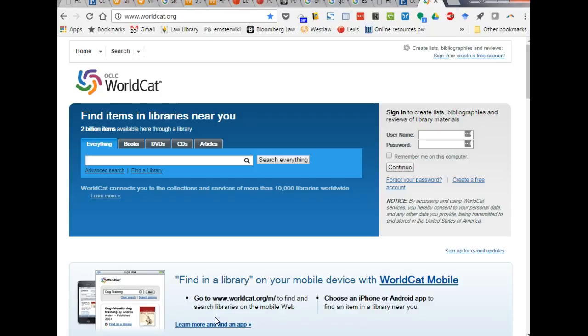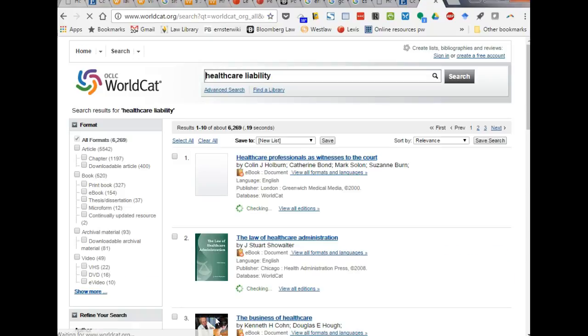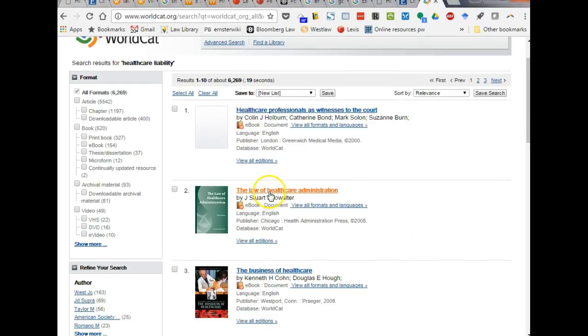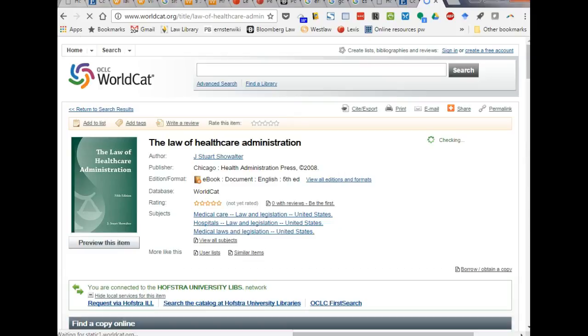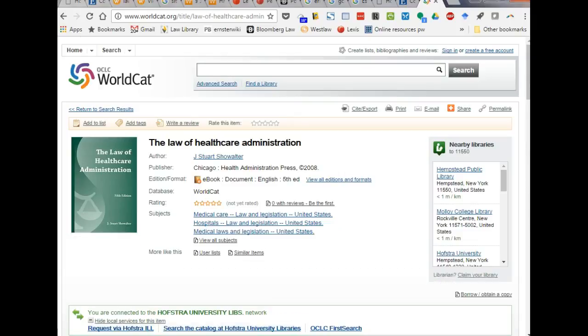But here's WorldCat, just to show you what it looks like. I can use the subject headings to get ideas of titles I might want to go try to find somewhere. Law of Healthcare Administration. But this isn't really going to be useful for me if I'm doing research on this subject and I need to look at this. Any questions?